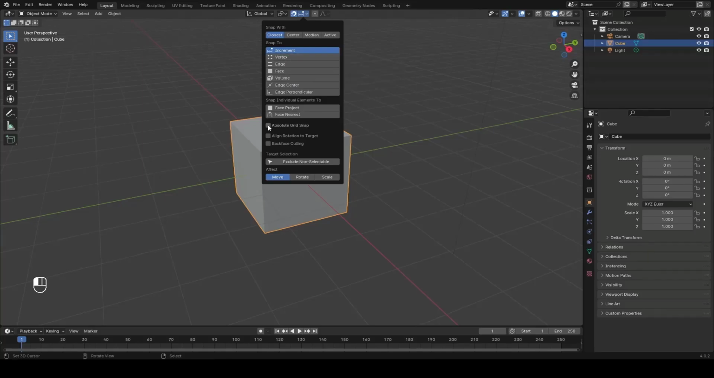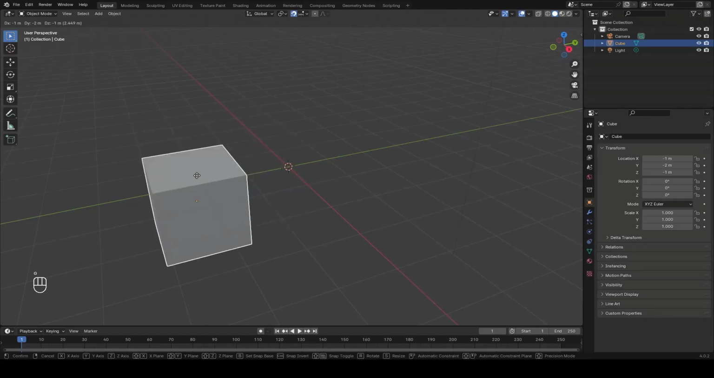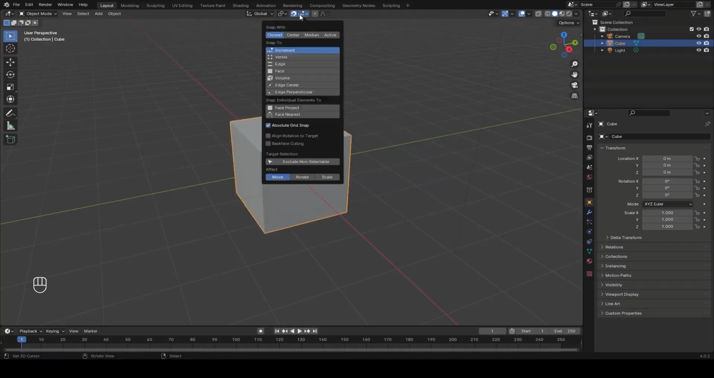However, let's say for example we now have the absolute grid snap. What we can do now is move, and you can see that it's moving to the grid. It's moving to the grid. Okay, so then we have different options.